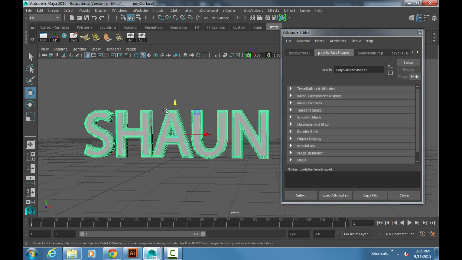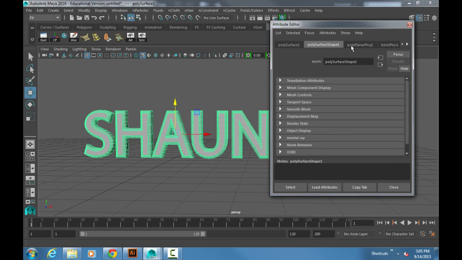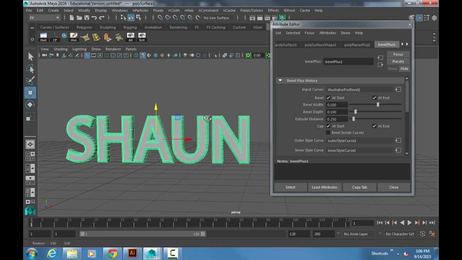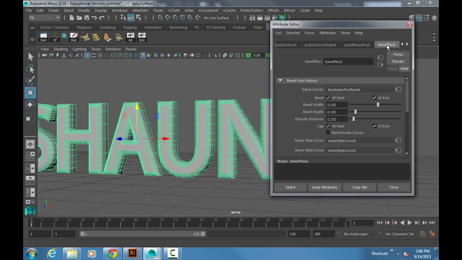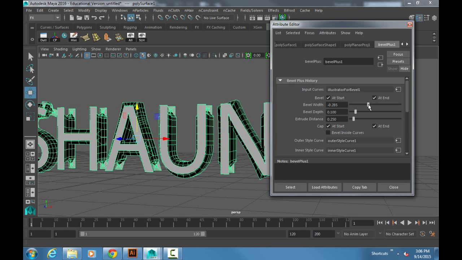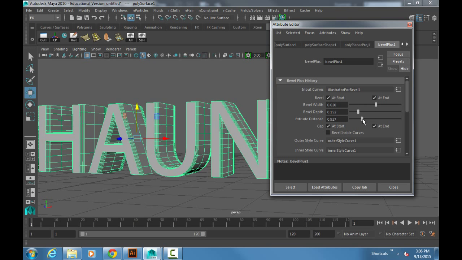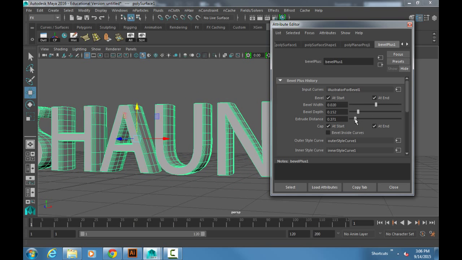All right, now this came in already beveled, and beveling is what it does. It takes our curve, and then around a curve it puts a bevel on there to give it actual geometry. So inside of our attribute editor, there's tabs up at the top. One of them is called Bevel Plus. Okay, so this is where all the beveling happens, in this Bevel Plus tab. So if we adjust any of these things, there's the bevel width. Okay, there's the bevel depth. Here's the extrude distance. Okay, we can adjust these kinds of parameters.